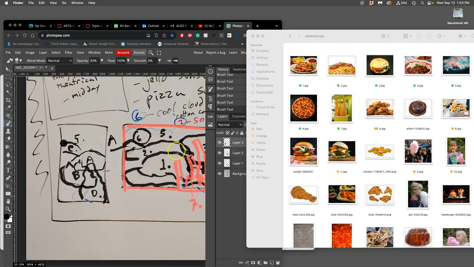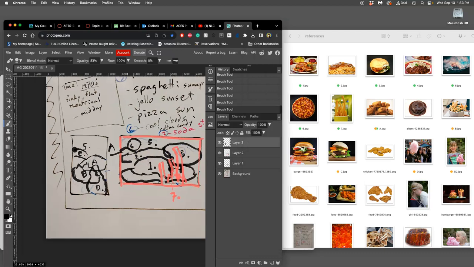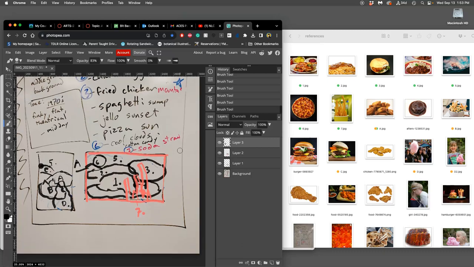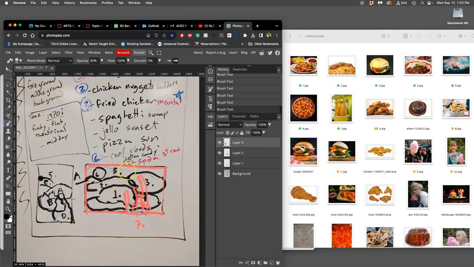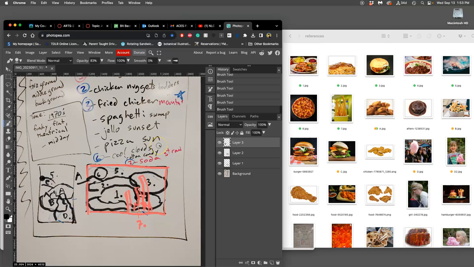So far, we've done a lot of prep work for this in our sketching and in our collecting of reference. So now here's the fun part. You get to choose which approach you want to go with. So guys, do you want to choose for me?